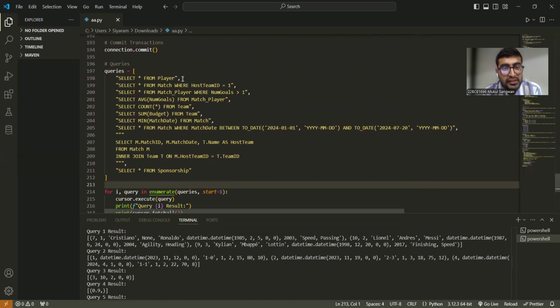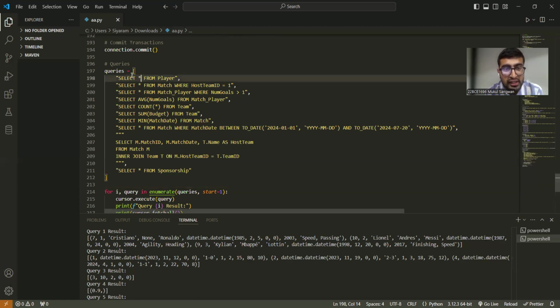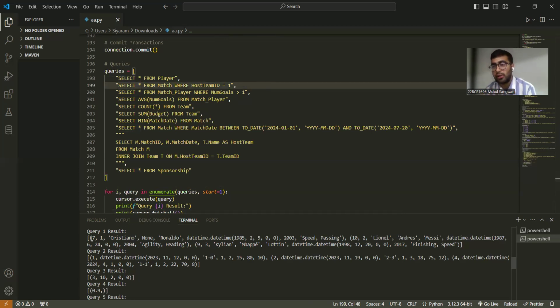Here we can see select star from player. This is our first query. This query selects all the data from the player table. As we have seen earlier, we have three players in the player table: Cristiano Ronaldo, Lionel Messi, and Kylian Mbappe. Here we have the command select star, which selects all the columns from the player table. Here we can see all the data of these players shown in the terminal.